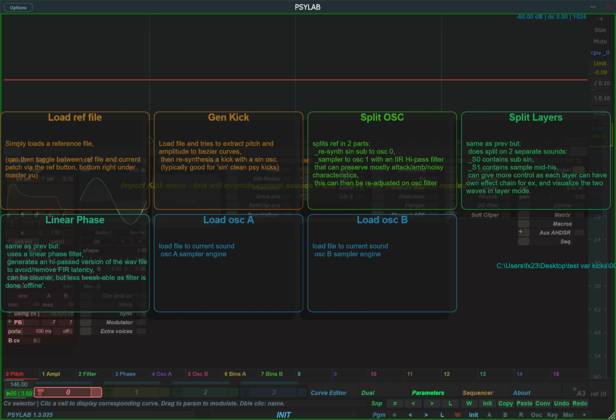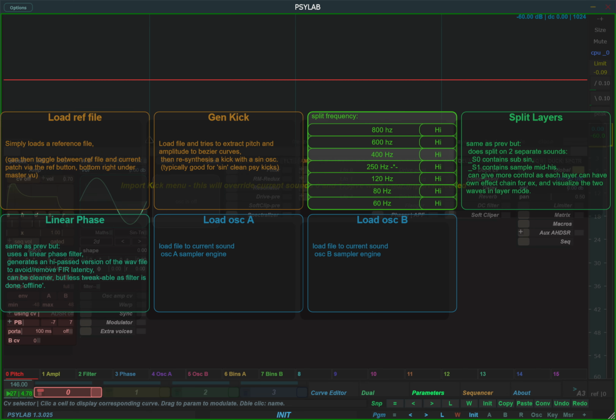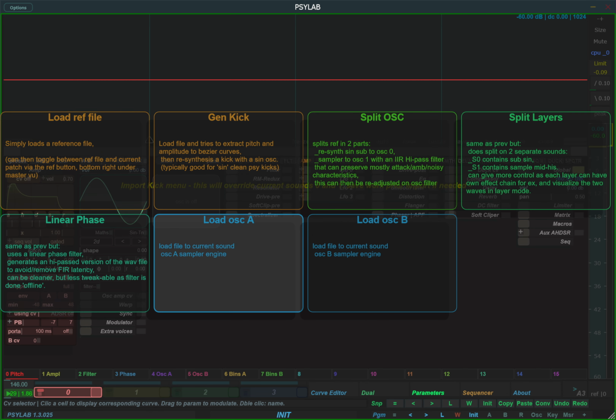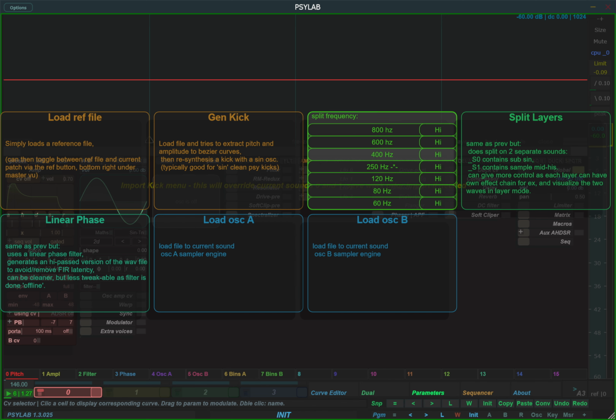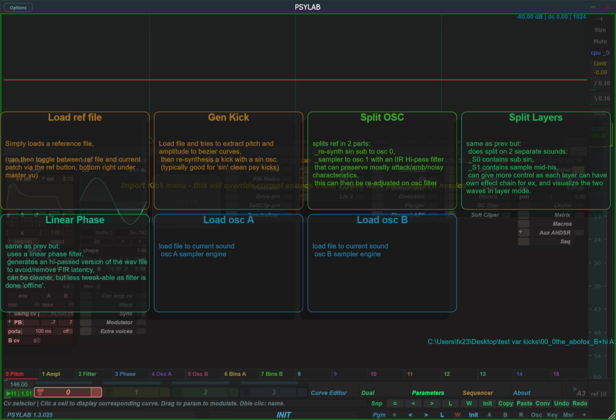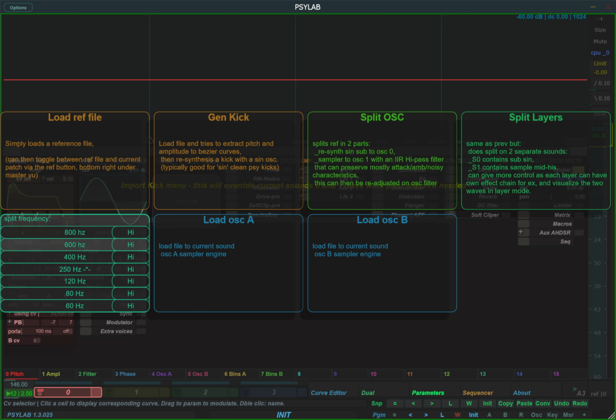And now we have 6 menus: 1, 2, 3, 4, 5, 6. The simple load to oscillator A or B, load the ref file, just load the ref file. And now we have the generate kick, which was the previous version, but simplified. And we can split the high frequency and the sub to an oscillator. We can split to a sound, so I will explain, and we can split in linear phase.